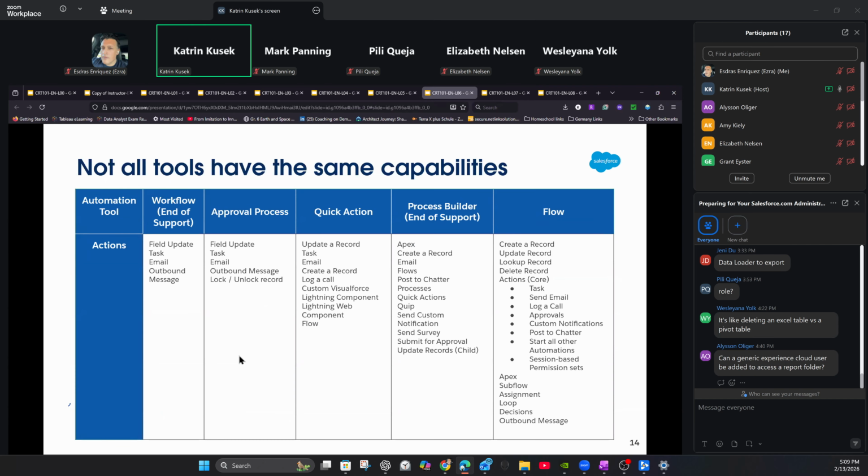And then here, this is just a nice slide with a quick overview of the different tools. It still has workflow, but indicating that it's end of support. So workflow and the process builder. Here's the approval step and the actions, and that's where you can see the TAFO. They just ordered it a little bit differently, but here's TAFO plus the lock and unlock of the record. We have quick actions, and then of course flow with the longest capability, just because flow can do it all.